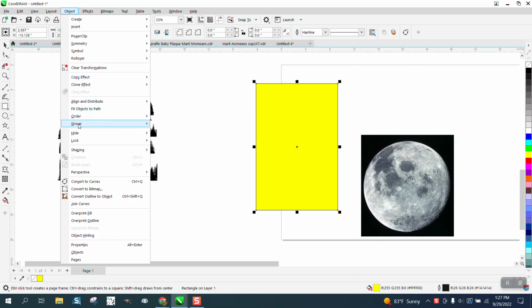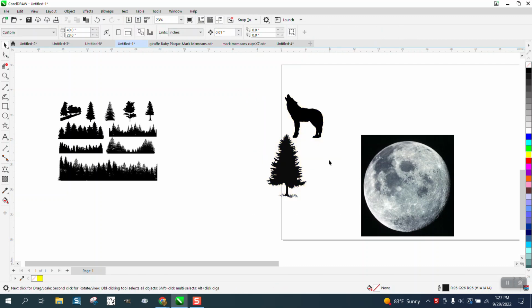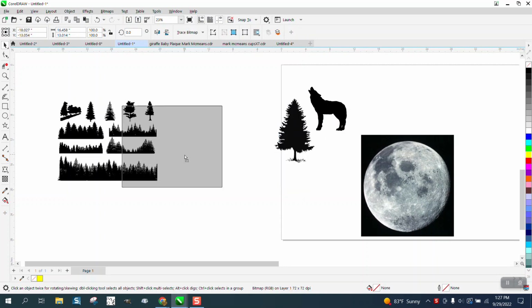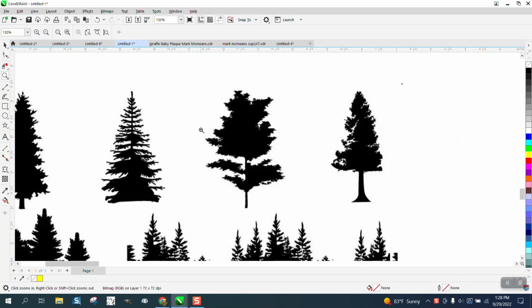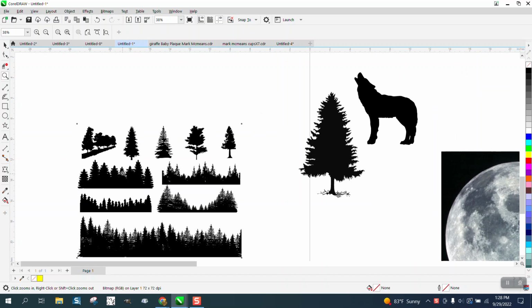I just traced the two bitmaps of a wolf howling and a tree, but I needed some other. They want to make a landscape with a wolf howling at the moon, and I picked a couple of different scenarios and trees, and they look pretty good. I could use probably any of these.